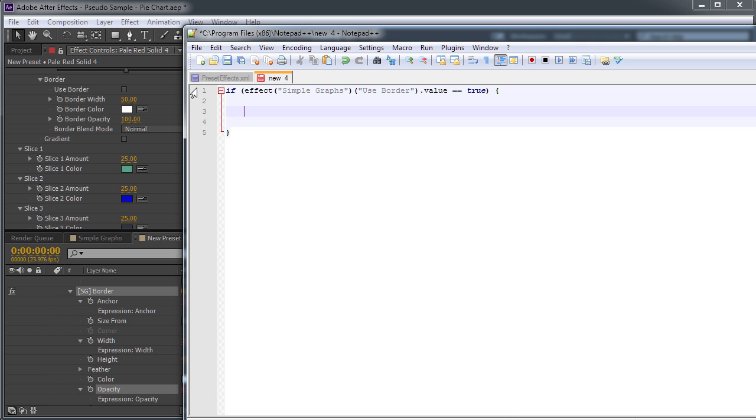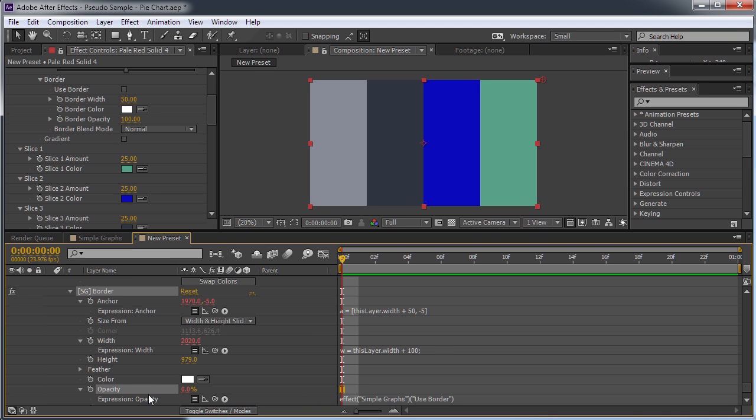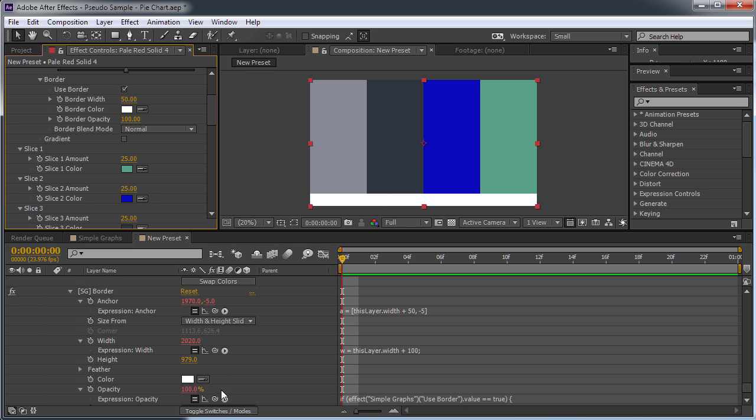So if it's checked, the opacity is going to be 100. And if it's not checked, the opacity is going to be 0. So we can copy this and paste it into that opacity expression. So you can see right now it's set to 0. If we turn on use border, you can see it appears and the opacity is set to 100%. Now there's actually another part of this, which is the border opacity control. So you can see right now it's set to 100%, but if we turn this down, it's currently not affecting our opacity. So let's add that into our expression.